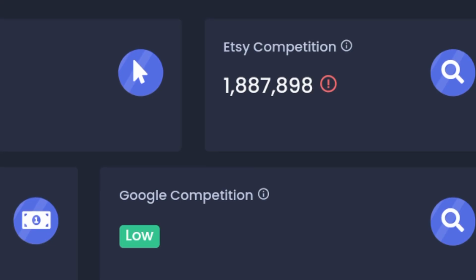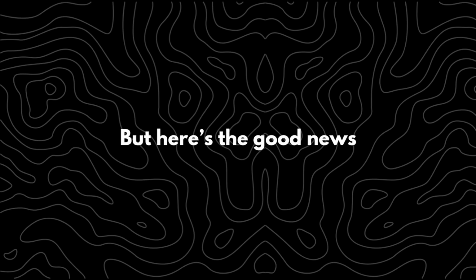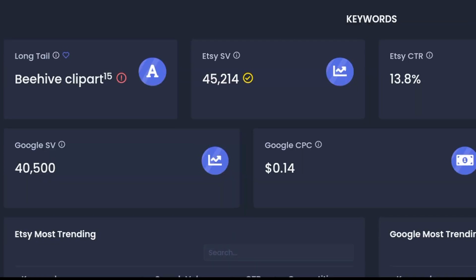Breaking into Etsy as a new seller is tough and the competition level is really high. But here's the good news, there are still hidden niches with massive demand and low competition.